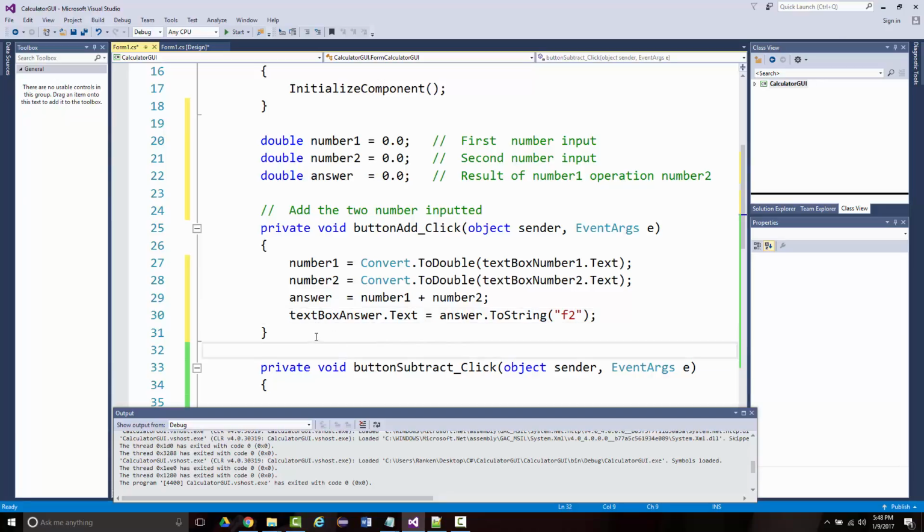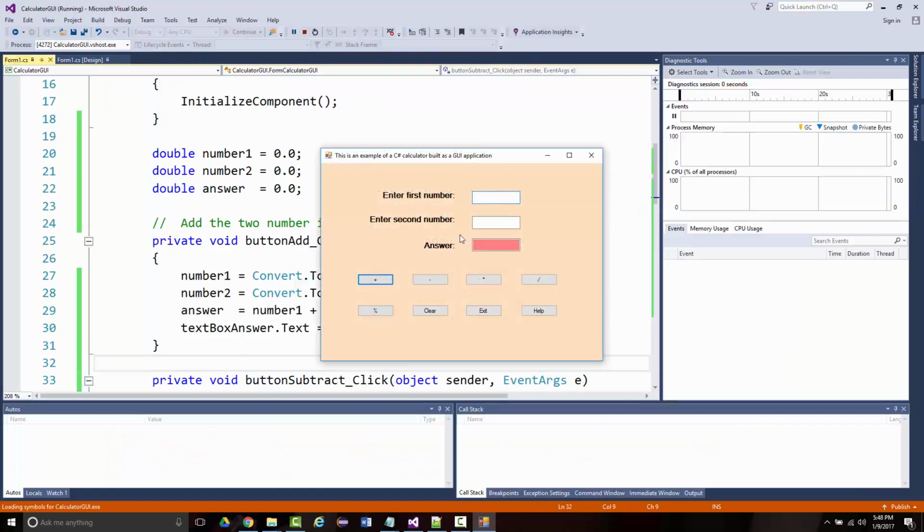All right. So what did we just do? Well, let's play computer. Let's run the program. The only one that'll work right now is our plus. But if we come in here and we say 37 and we say 12 and we click the plus button, there's 49 to 2 decimal places.